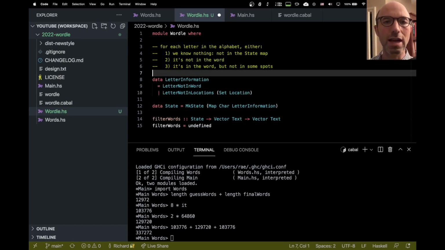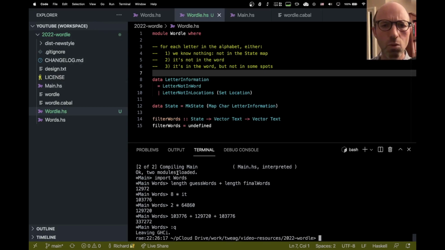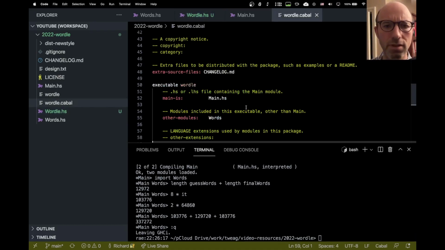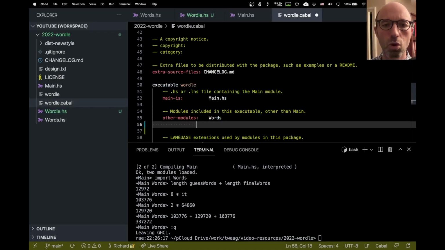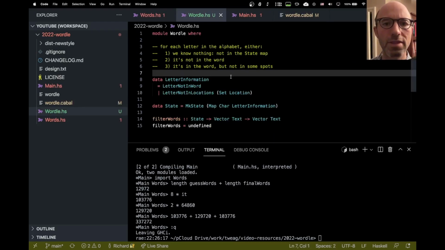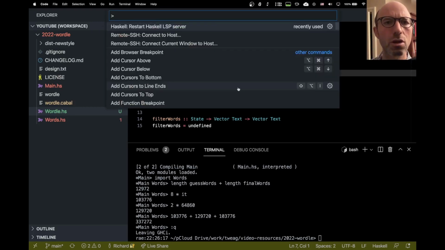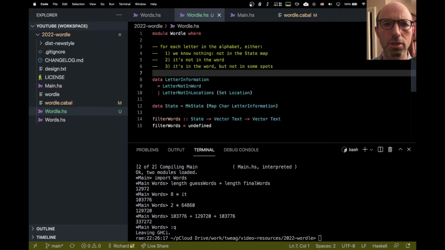Okay, let's start seeing about getting this to compile a little bit. Can we try to load this? And somehow HLS is not activated here. Maybe I haven't added it to the Cabal file. So other modules here, Words and Wordle. That made other things turn red up here. Should I just restart the LSP server and see what happens? I'm expecting errors because there are errors in this file.